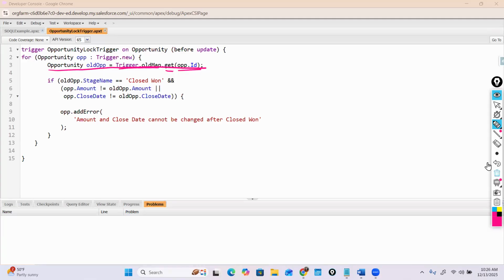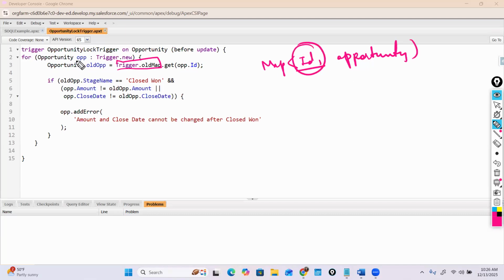So here you're using Trigger.oldMap. Trigger.oldMap is a map of what? A map of ID and the opportunity record. So you are saying, give me, based on the ID. Now where would the ID come from? opp.Id will give you the ID of the record. Let's say XYY was the ID and opportunity 1 was stored, X01 was another ID and opportunity 2 was stored, and you are updating these two together.